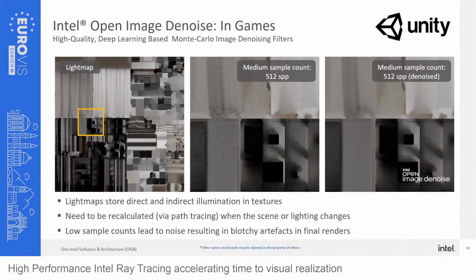And OpenImage Denoise is not limited to denoising images rendered from a camera. We also support denoising light maps, which are heavily used in games to mimic global illumination using textures. Here we see even medium sample counts of 512 samples per pixel are still quite noisy, which in the final render would result in blotchy artifacts in the game world. With OpenImage Denoise, we are able to efficiently remove this noise completely at a fraction of the cost otherwise.